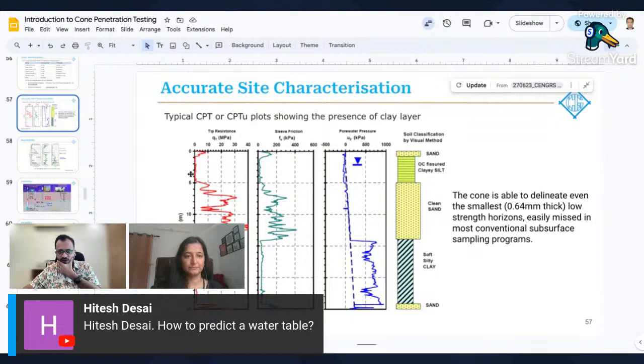Look at the third plot, which is the pore pressure. In your clean sand layer, your dynamic pore pressure line will actually follow your hydrostatic line, whereas in clay it would not. It would normally be higher than your hydrostatic line. This is useful because you can back analyze the data in sands in the software and get your depth of water table in the software itself.